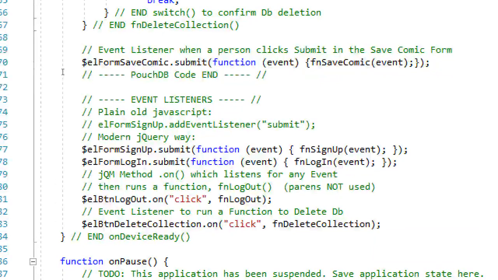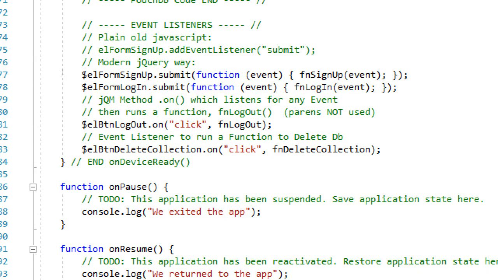Now I noticed here, we had one up here, save comic. Sign up, log in, log out, delete collection. Doesn't really matter, they're all in the same place, but maybe I want the PouchDB code end. They're all event listeners, they're all in the right place, but maybe we should have put the delete collection right after save comic, just because in our notes, in our code there, we've got pouch code ends.